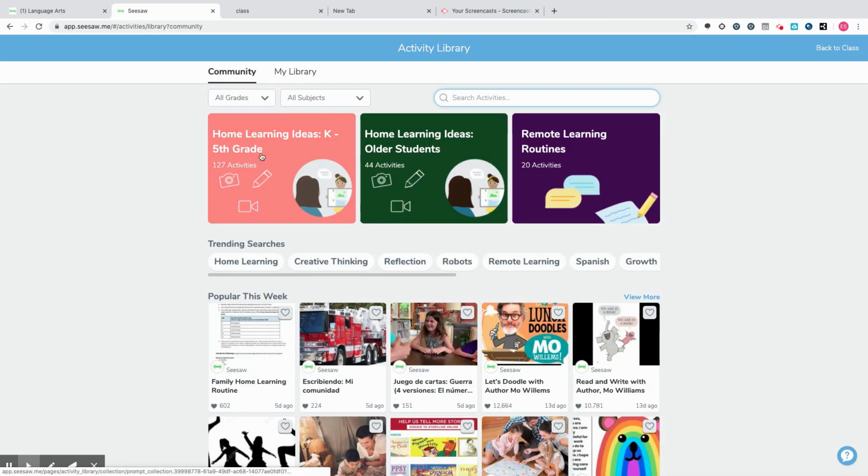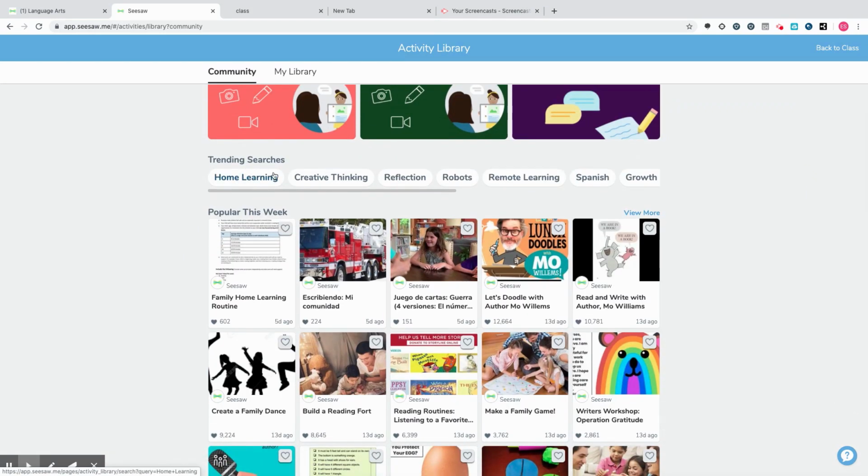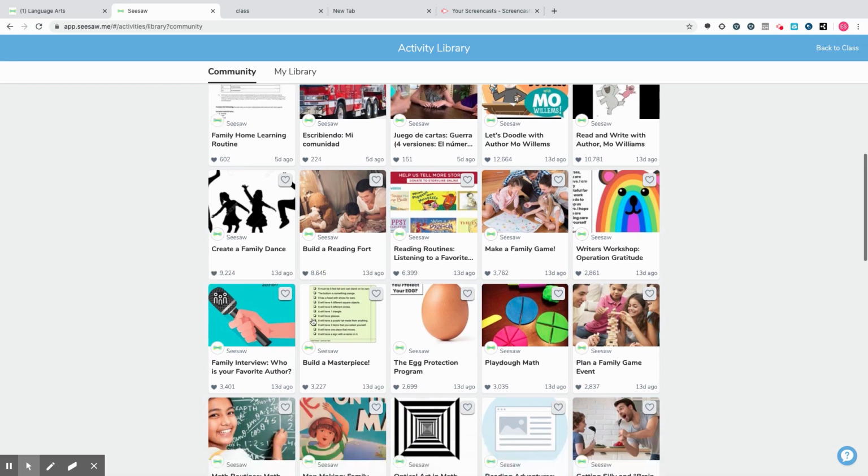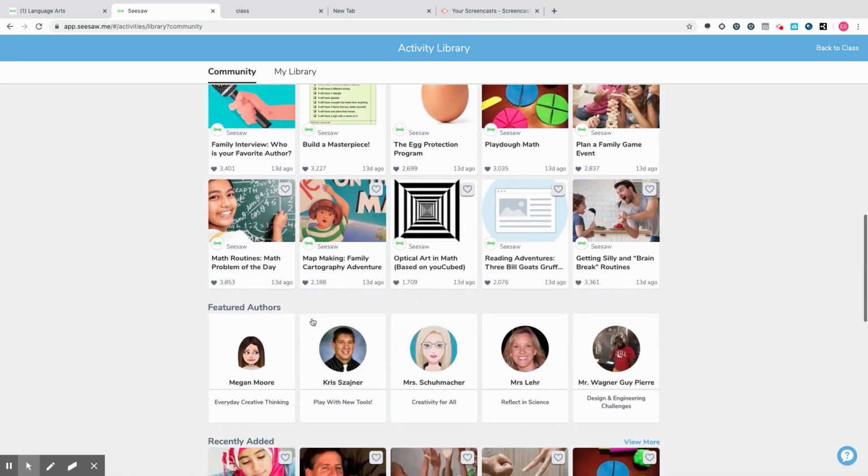On top of that, you can tell that right here, they've categorized 127 activities for home learning for K-5. They have 44 other activities for older students, and then they have some remote learning activities. As we go down here, you can see that there's trending searches. This offers you all these different activities and trends that folks are looking for. The next category is popular this week. You can see that there's all of these different activities that have been pretty popular this week.